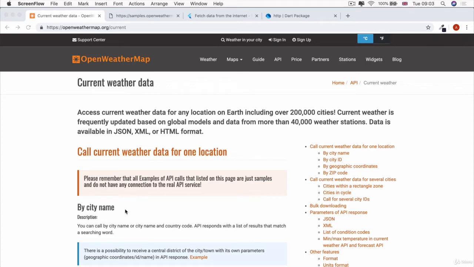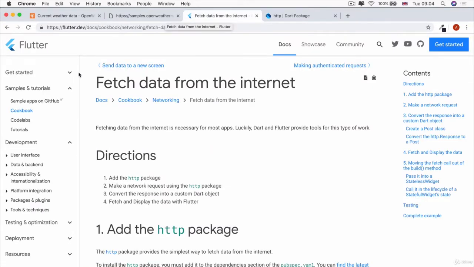So now that we've learned a little bit about what application programming interfaces are, let's go ahead and interact with a real one and get some data back from OpenWeatherMap. In order to fetch data from the internet, there's a really handy cookbook document on how to do this.